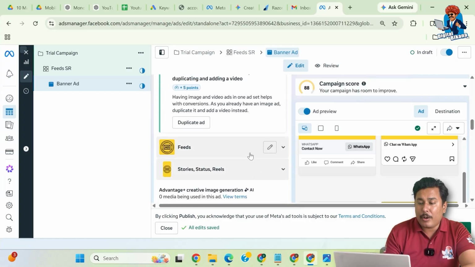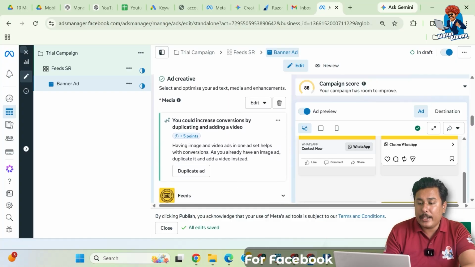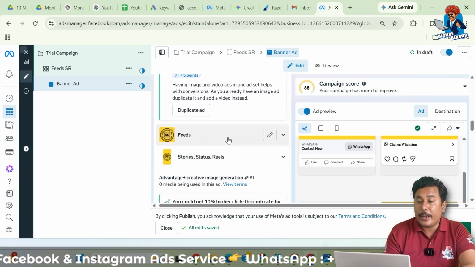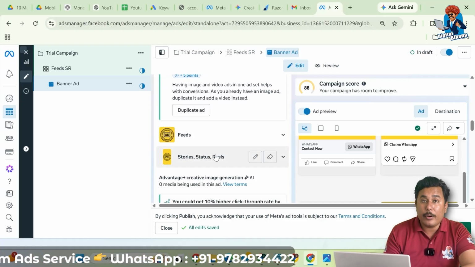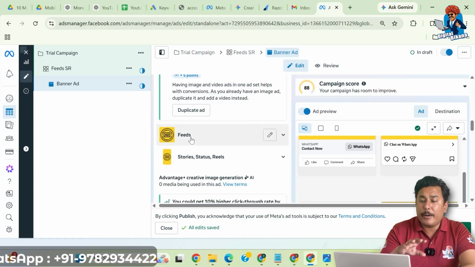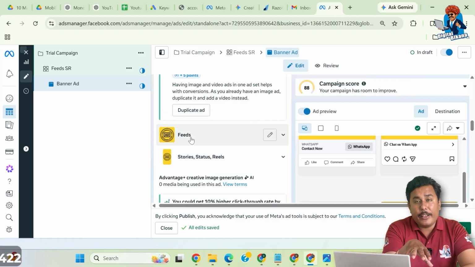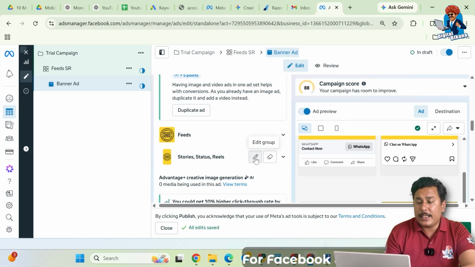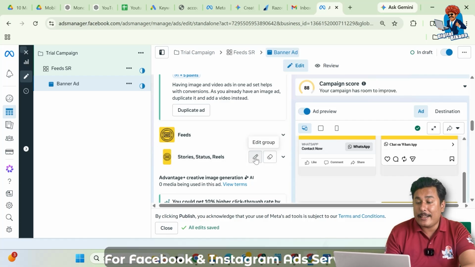That's why I'm using a 9:16 banner as well. So you can scroll and come directly to the add creative part where we uploaded our banner. Here you can see there are two groups. Our banner is good for the feeds, so we are going to change the banner for the story, status and reels.